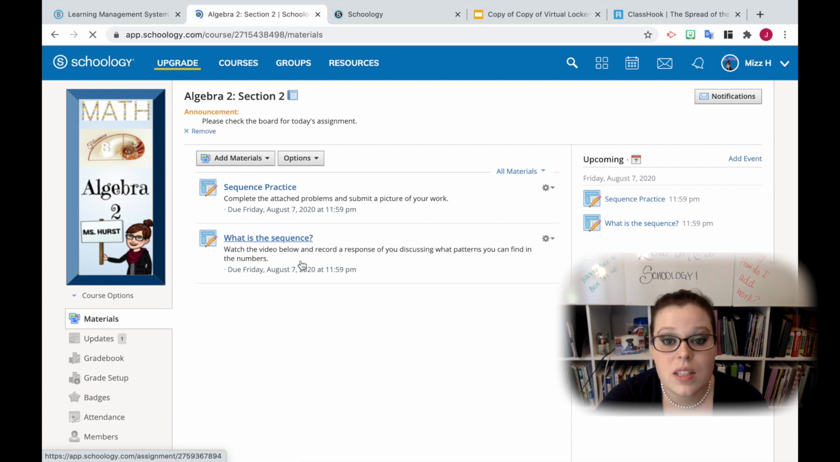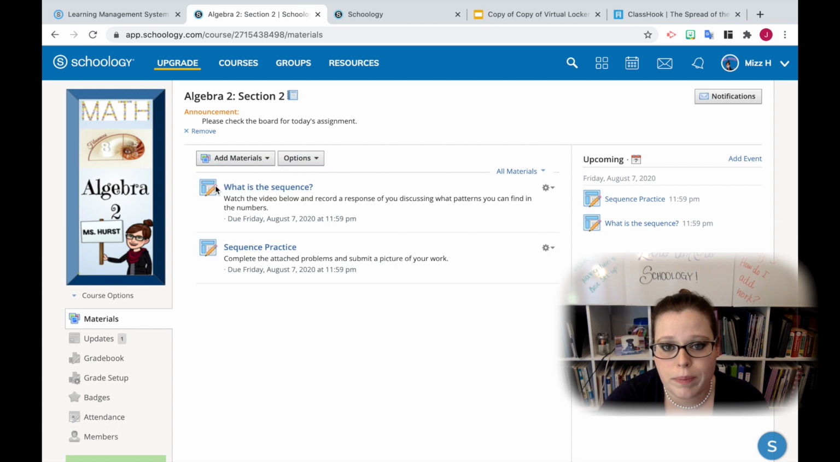See? This one just has them out of order. Well, what if I wanted it in the same order? I can just drag and drop and move it around. So that's not too bad.